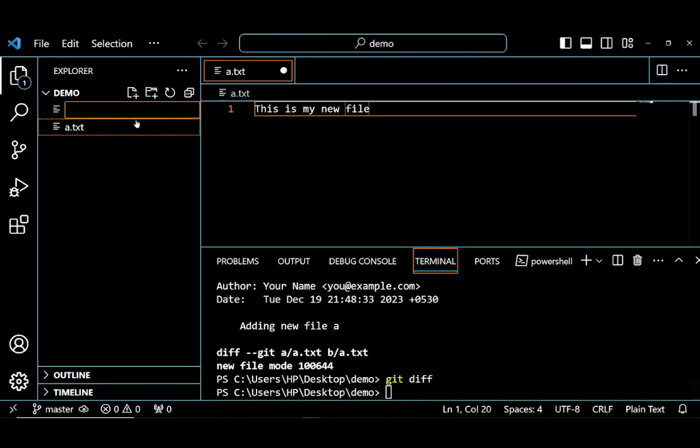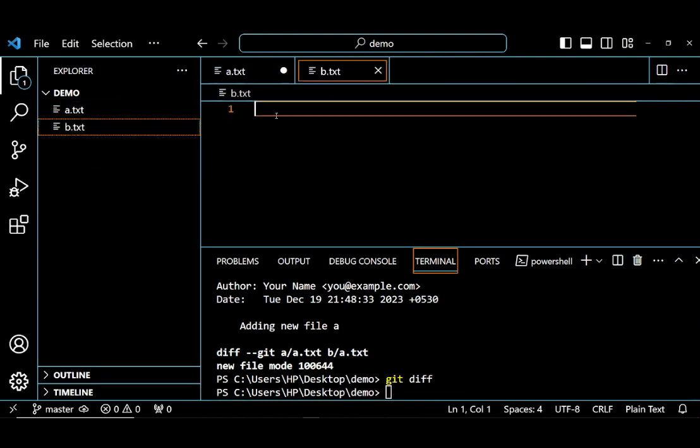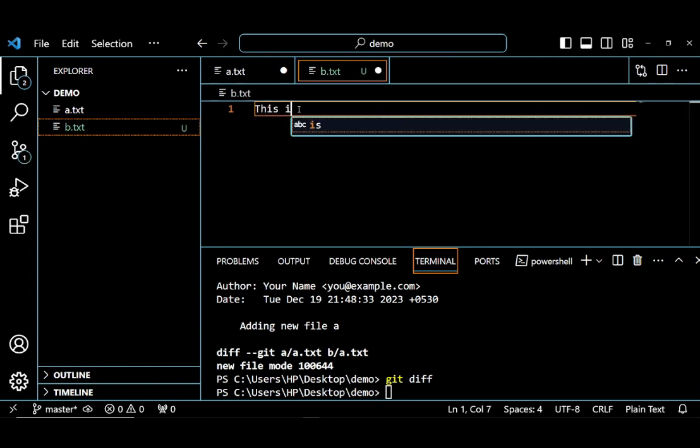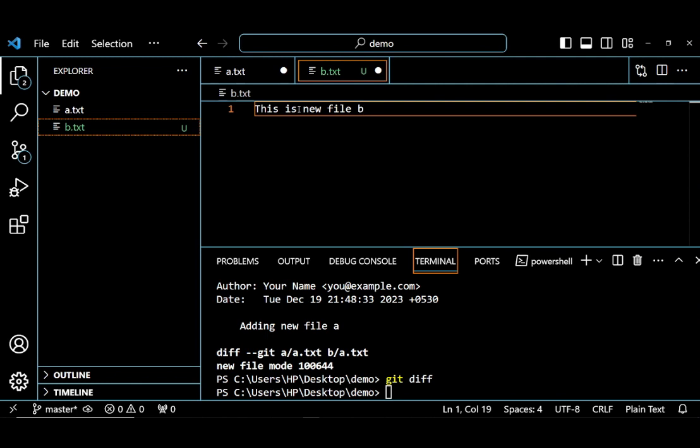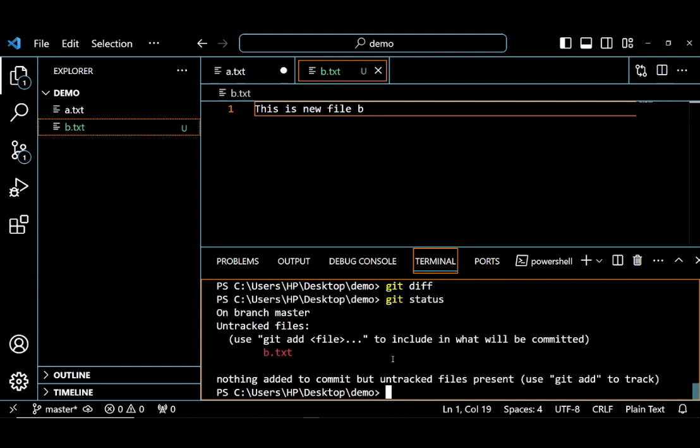Let me take a new file, so it will be easier for you to understand. For an example, I have this. This is my new file B. Okay, this is my new file. I am just saving it. Now what will I do? Git status. It will show me the untracked file now. If you see here, this is a new file, so that's why this is untracked, right?